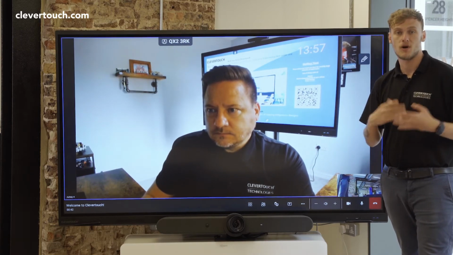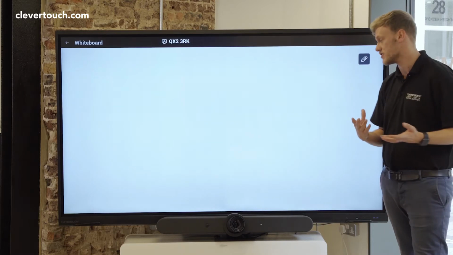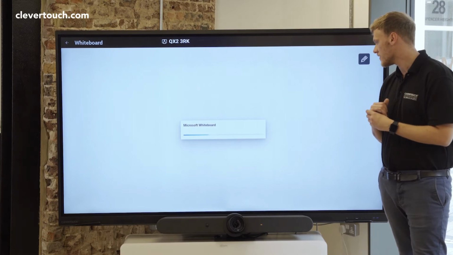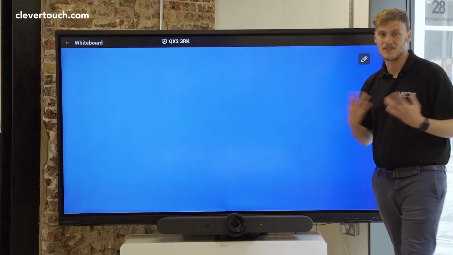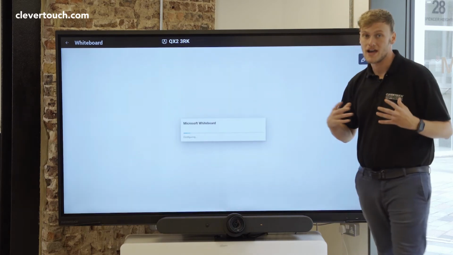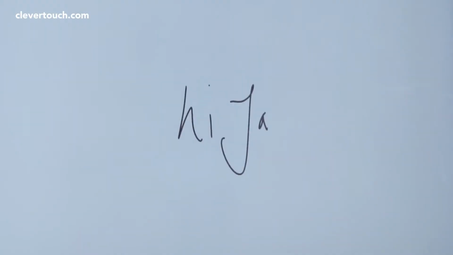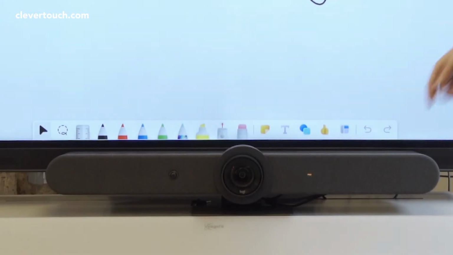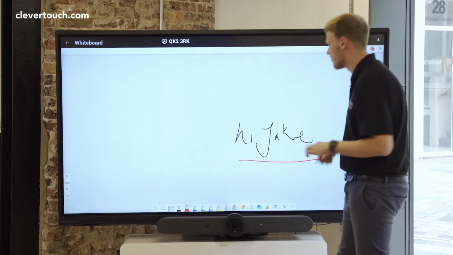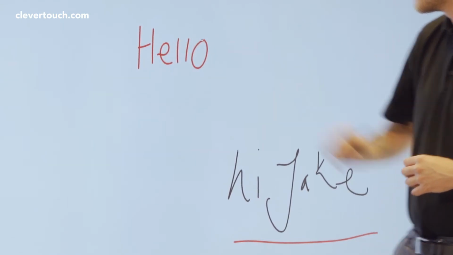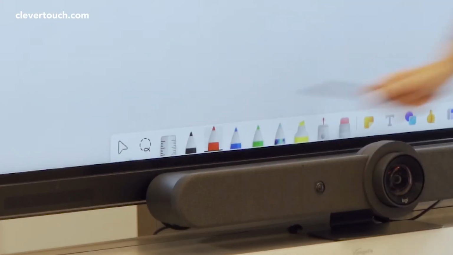So we could actually start a Microsoft Teams whiteboarding session. Start that for you now, Jake. Thank you. So this is where we can really have that collaboration piece. This is where an interactive screen does belong in a meeting room. So now Ash is writing, I can come up to the screen myself, choose one of the colours, and I can start writing as well. So I can write hello. And we can start moving around the canvas as an infinity canvas.